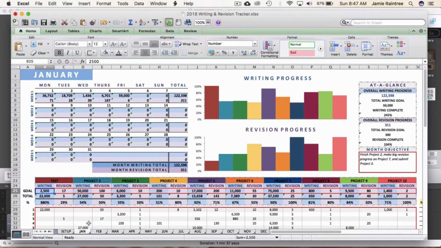So clicking over to the month view, you'll see the tabs at the bottom, one for each month. The first thing you want to look at here in the month layout is this top left calendar, which is basically the most important part of why I started creating the Writing and Revision Tracker, because I'm a very visual person. I like to look at the calendar and actually see which day I'm on and quickly see the totals. And I just really love that visual layout, and that is something that has stayed from the very beginning.